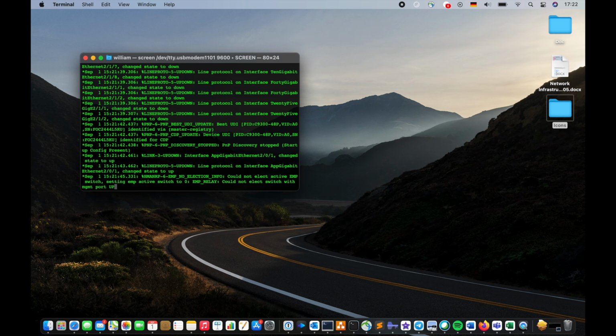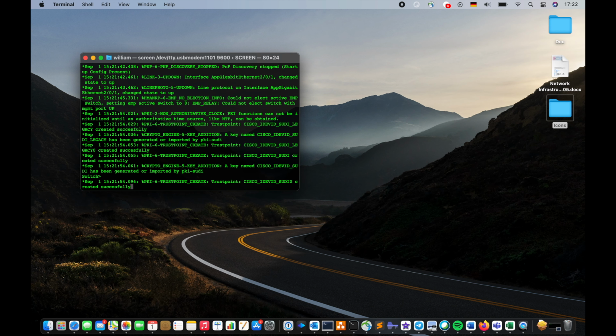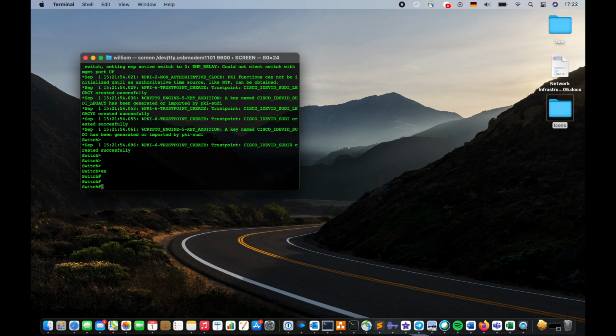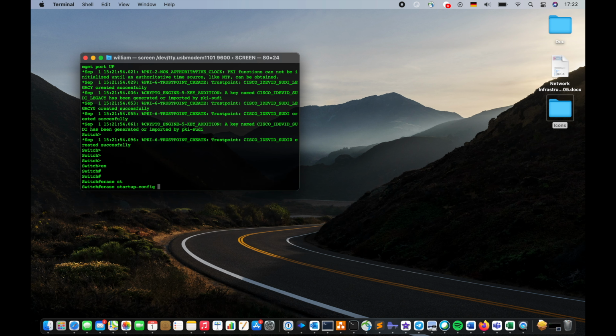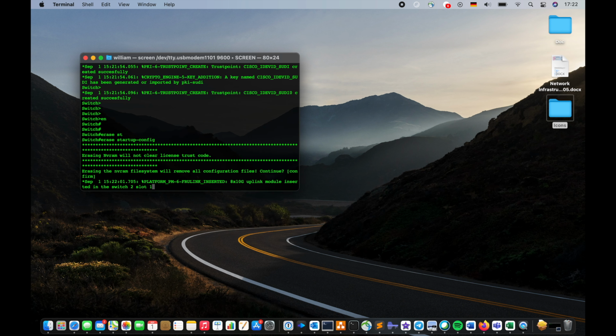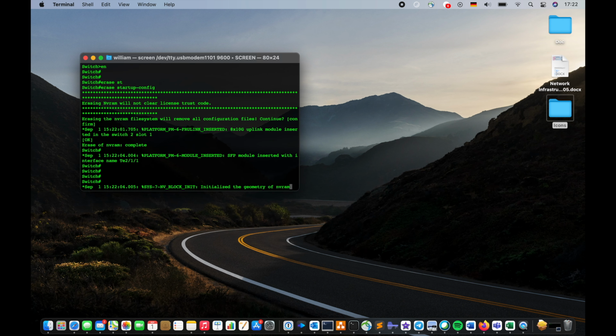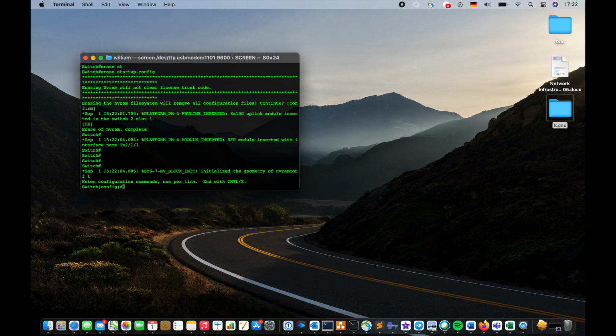Now the switch is online. It's pretty much back up. The first thing I'm gonna do is to erase the startup config. And don't get me wrong, you can still keep the config, but in this case, because I have nothing on this switch, I just choose to delete everything.